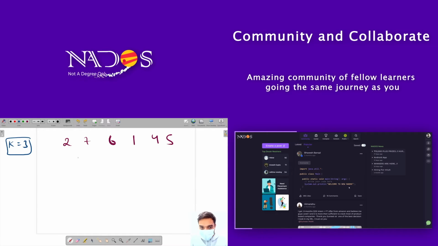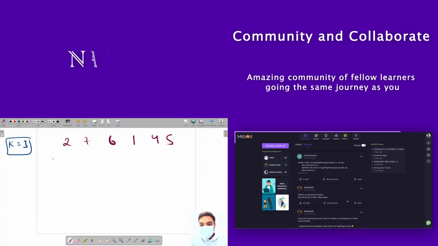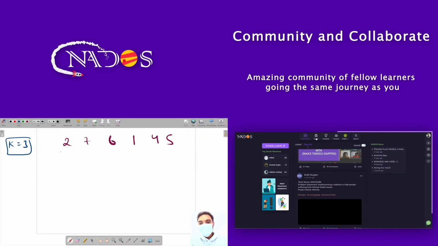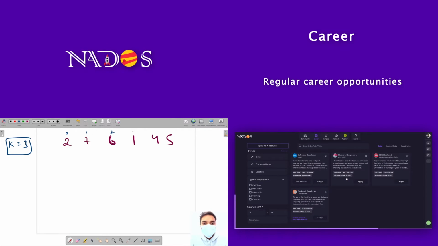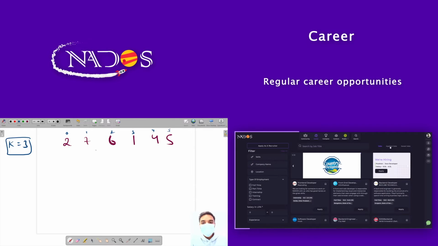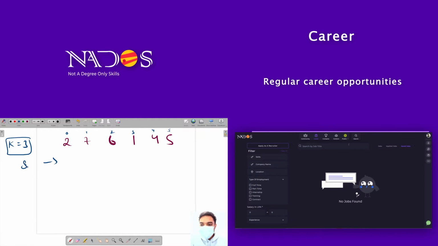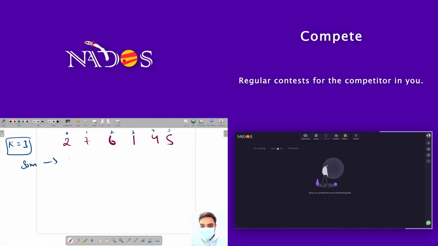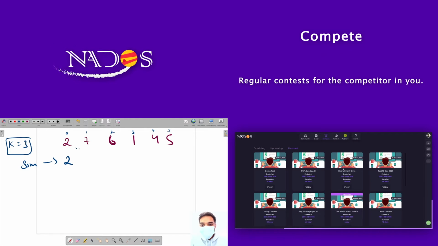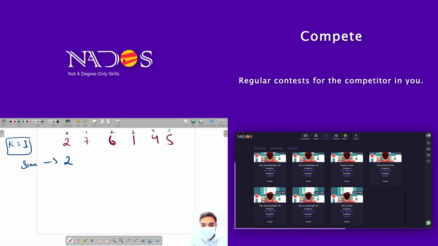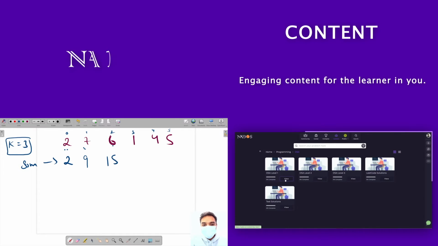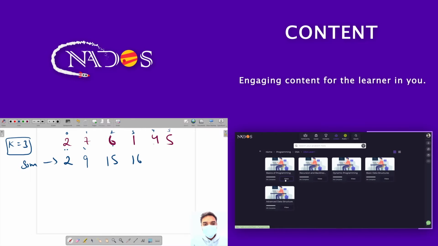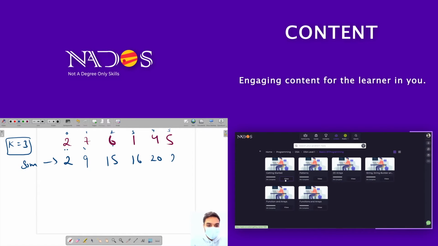What we will do here is convert this array into the sum array. Let me write its indices 0, 1, 2, 3, 4 and 5. Now I'll write its sum array. Till index 0, the sum was 2. Till the first index, the sum was 2 plus 7, that is 9. 9 plus 6 is 15. 15 plus 1 is 16. 16 plus 4 is 20, and 20 plus 5 is 25.